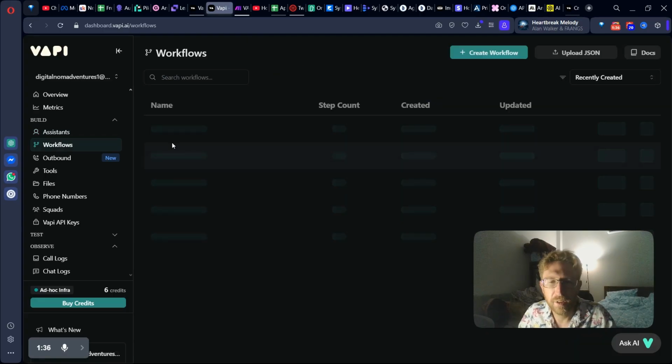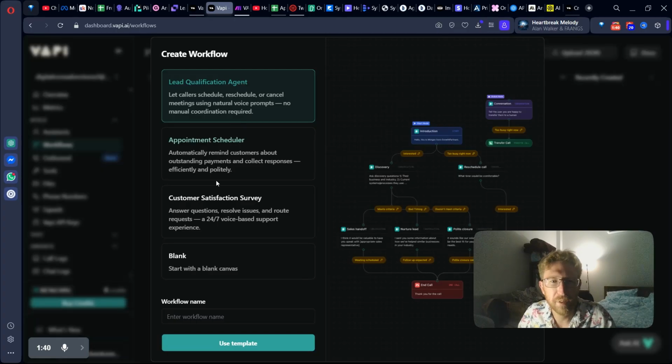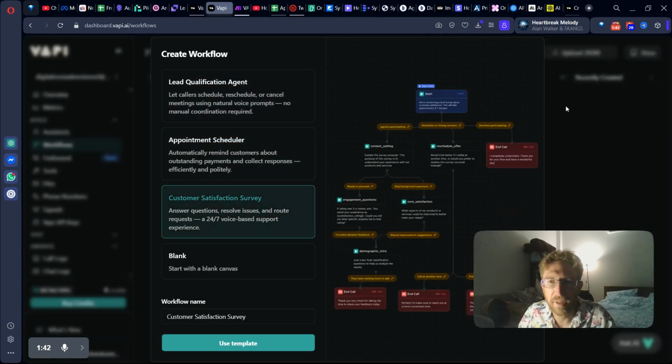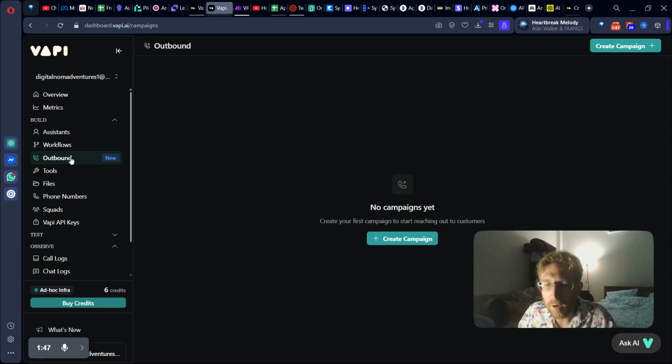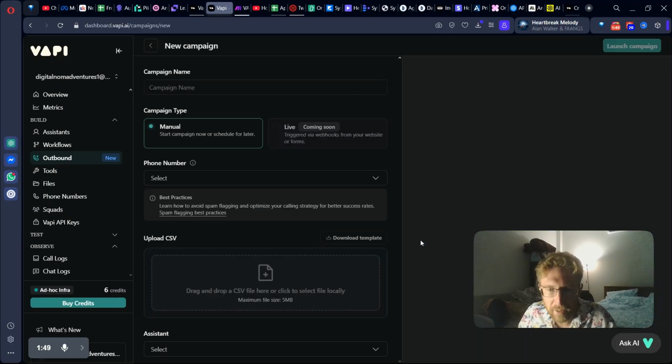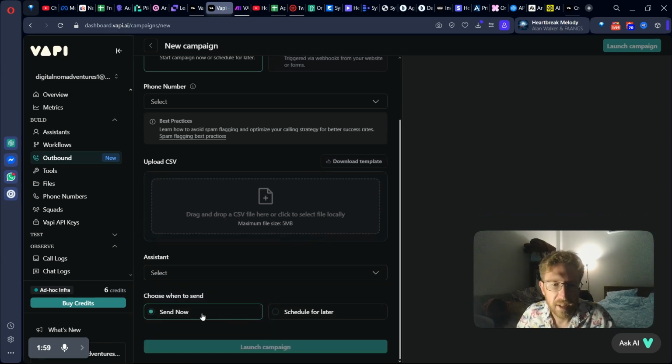We can also take a look at workflows as well. So you can create specific workflows depending on what type of agent you're building. And you can even place outbound calls directly from VAPI as well. So all you have to do is upload a CSV file with all the phone numbers using a specific template, and then select your assistant and just start calling people, right?